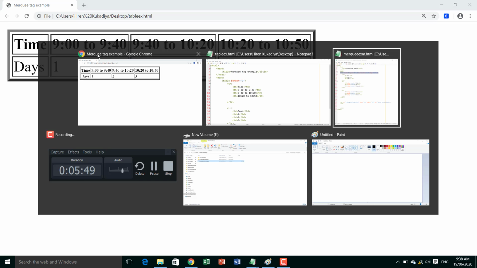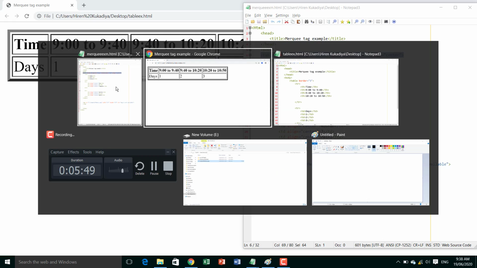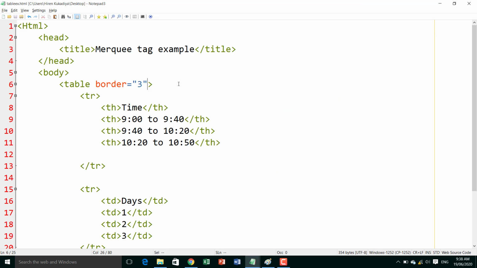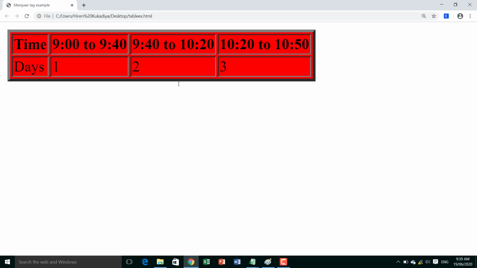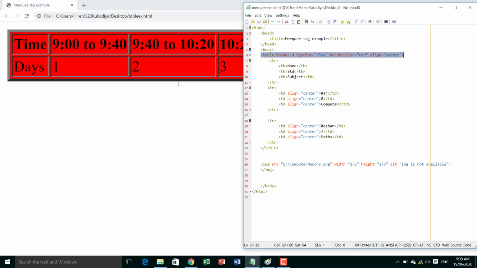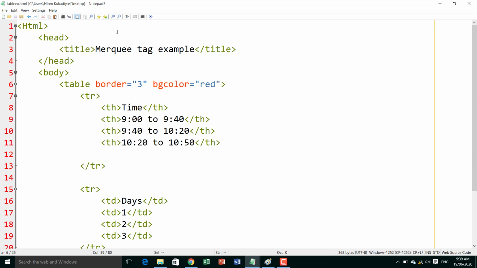So now here we will take the color. Suppose if we want to give the color, then how can we give the color? So bgcolor equals to, suppose, red. Okay, so suppose we will see the output here. See, you will get the color of a table. Okay, understand this, how we can put the color in the table using the bgcolor attribute.